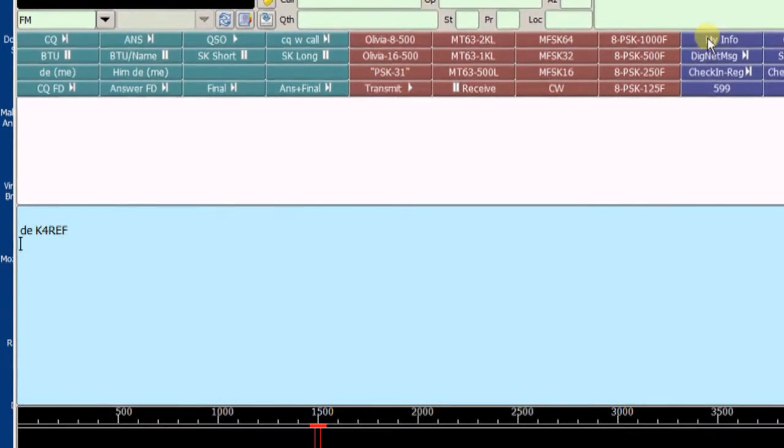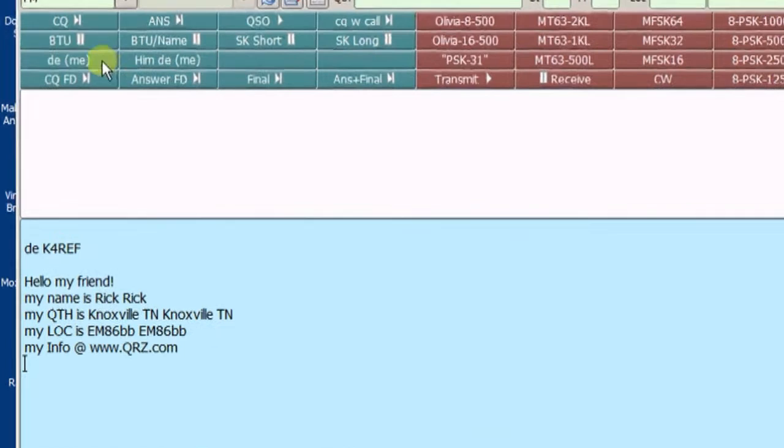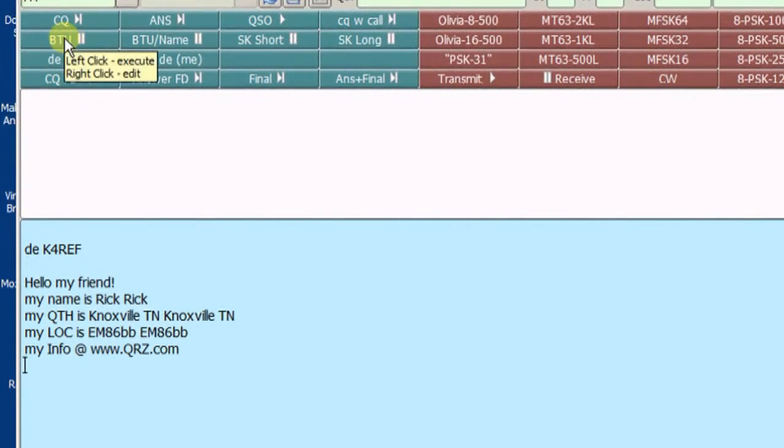Then I'm going to come up to my info and left click on that, and that puts my information in here. And then at the end of that, I'm going to click on the BTU one time, and then we have a complete conversation. So it's ready to go. All I would have to do is hit transmit to start transmitting this. But this would be a very typical conversation if you would do in PSK31. And that's how you can use macros to load them in and do the conversation.